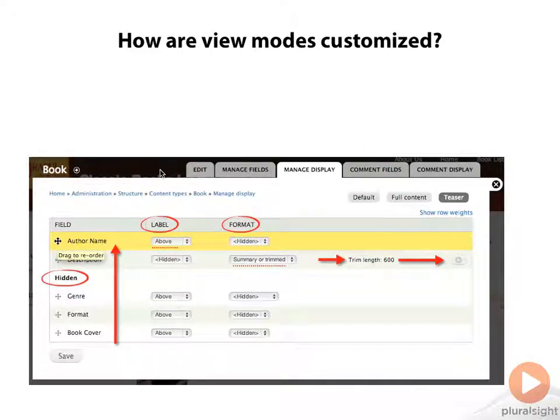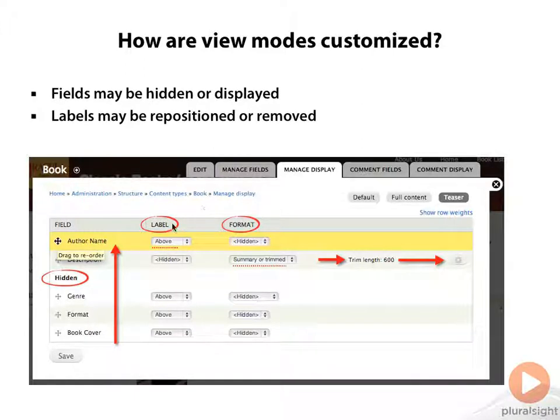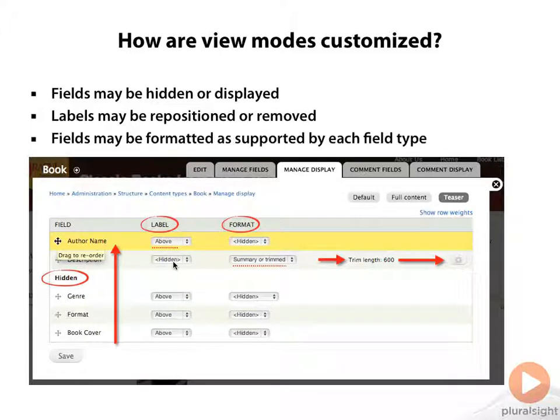When customizing a view mode, you have a few different choices. So, for example, any one of the fields may be displayed or may be hidden. So I could drag hidden fields that are not currently part of the display in this view mode into the displayed area. You can also control label positioning. It could be above, inline, or hidden, as we'll see. You can also format individual fields in various ways that are particular to that field type.